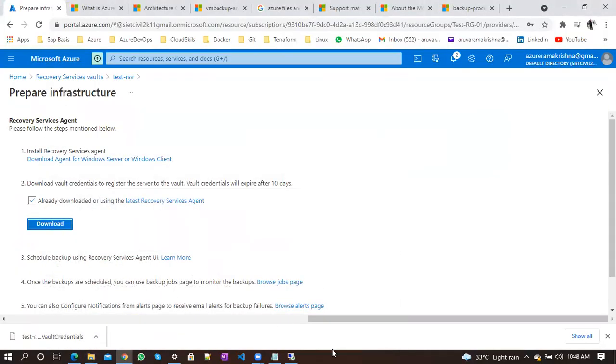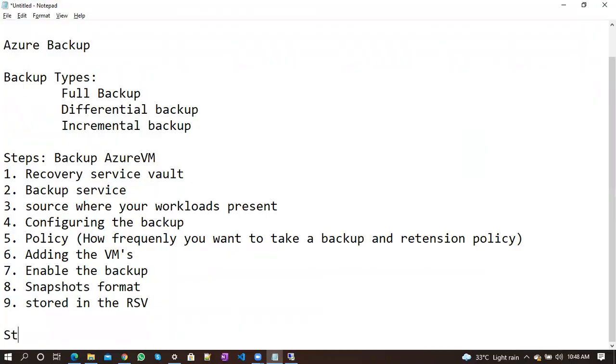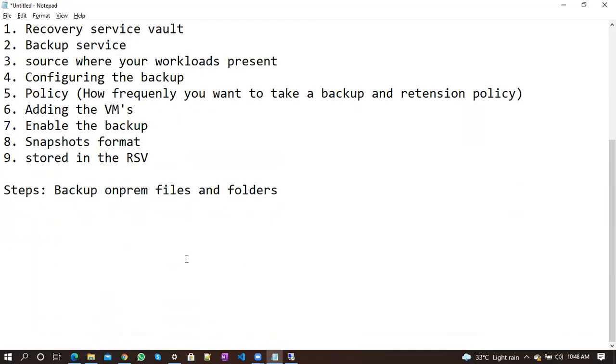Let me list out the steps here also. This is for the backup for the Azure virtual machine. And let me list out the steps for on-prem files and folders. I'll keep it as backup on-prem files and folders. Okay, good. Can somebody tell me the steps what I have to do here?